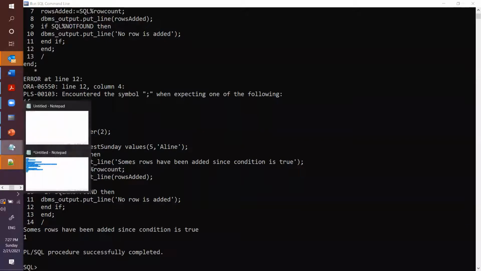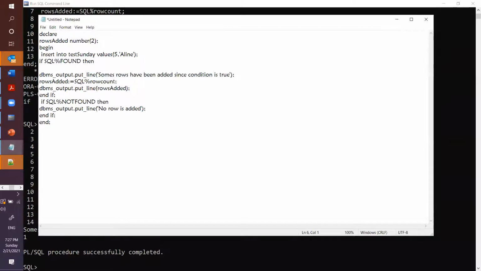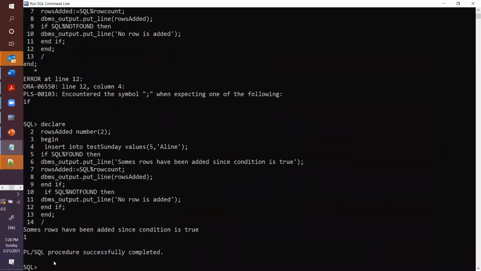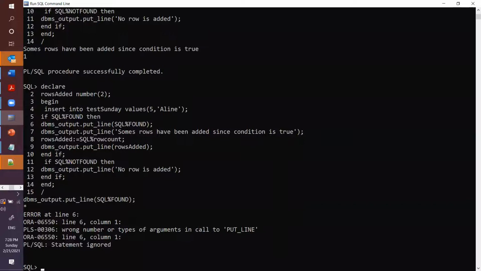So let's do this modification a bit here again. Let's check the value of this condition first. The DBMS output put line. You can do this as well. You can print this one, SQL%FOUND. Either we print true or we print false, right? So when it is true, you can know that some rows have been affected by your DML statement.